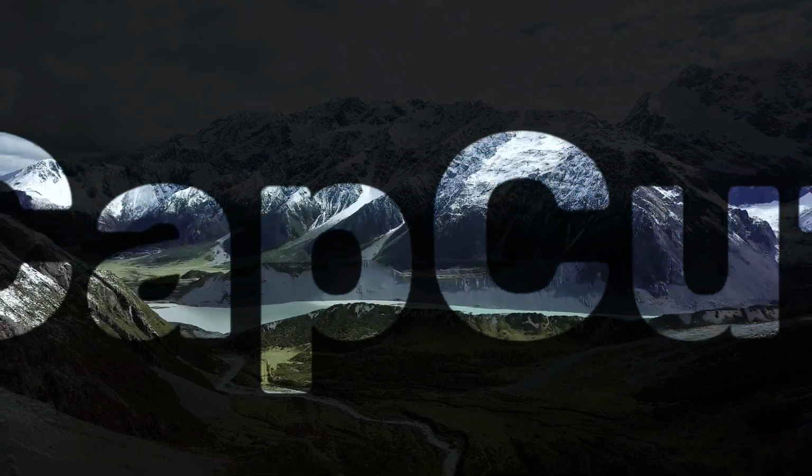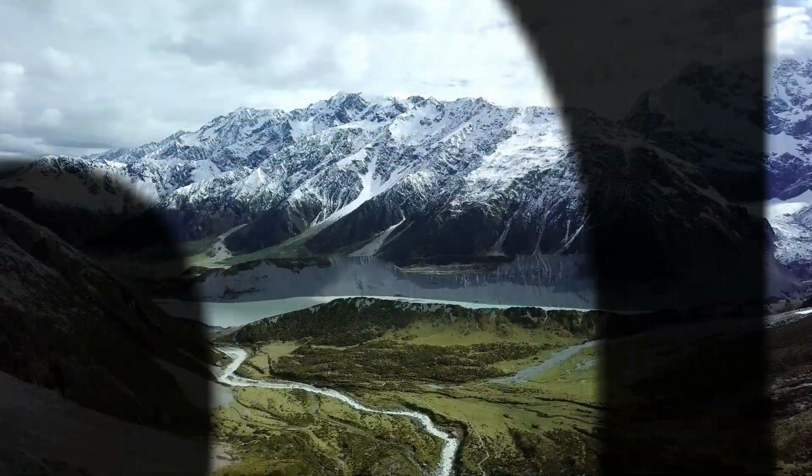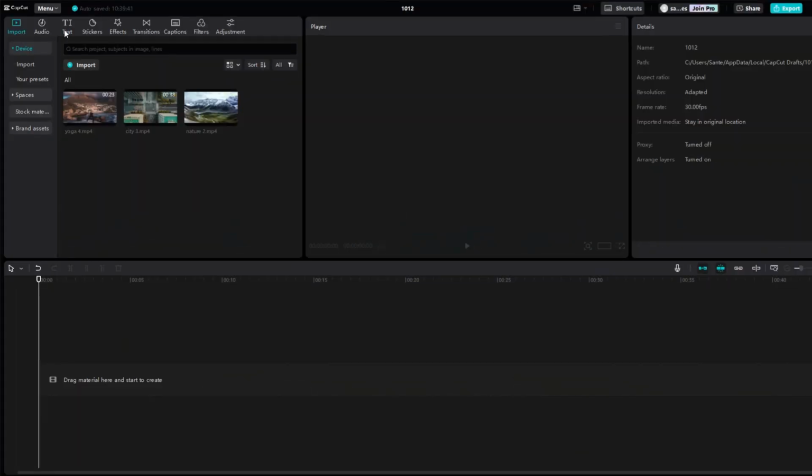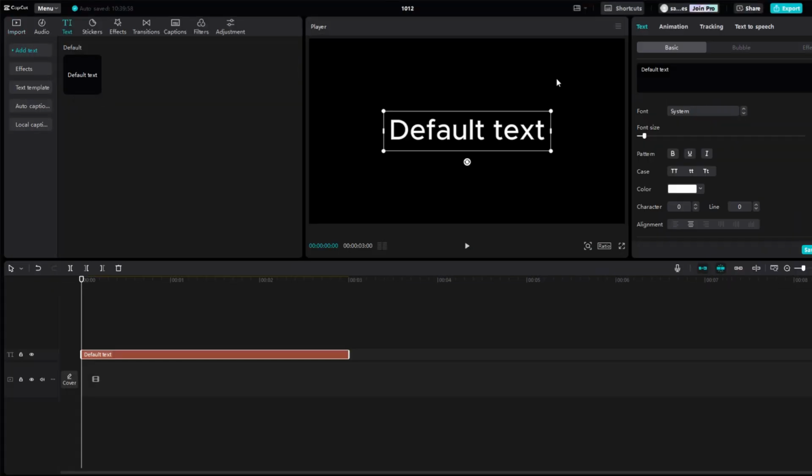This video will show you how to create a simple cinematic zoom intro in CapCut PC. Click on the text section. Click on a small plus to add text. Write any text you want in the black box.